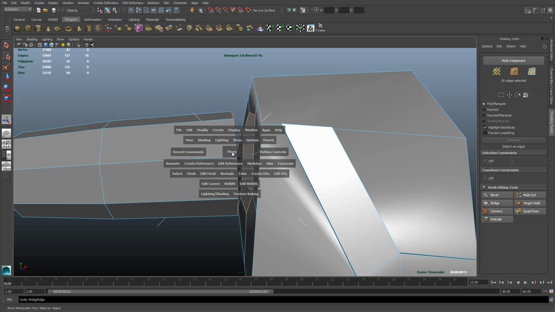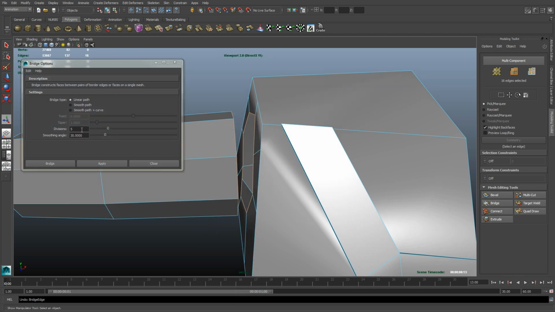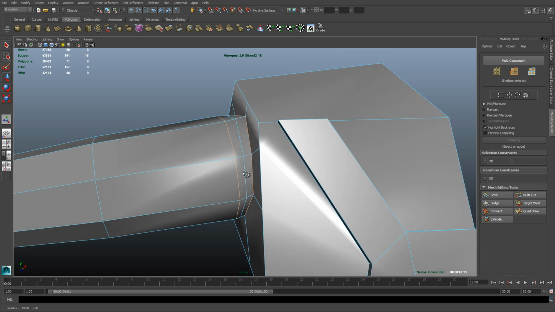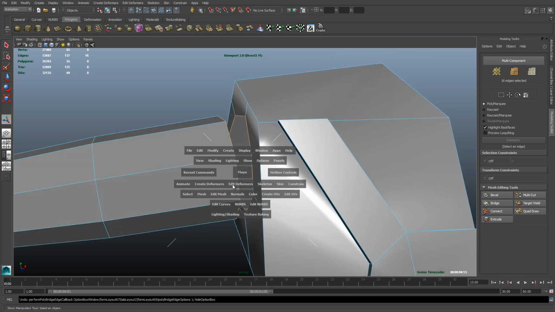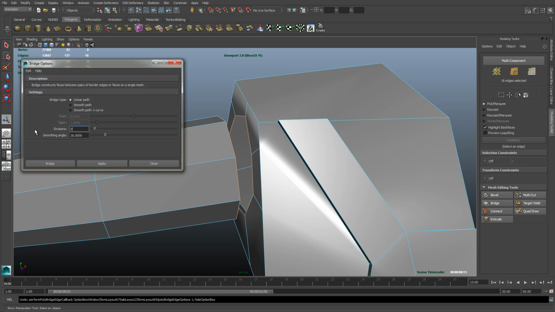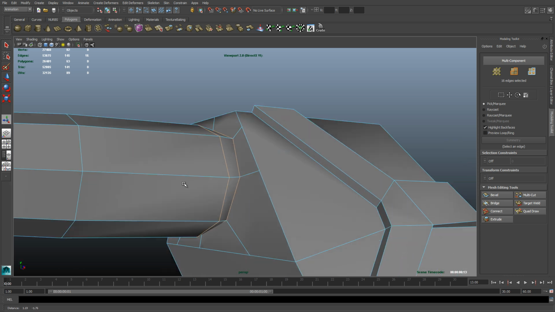So let's repeat that by going to the bridge command, but this time instead of just clicking bridge, we'll click the actual little square here. That means to bring up the bridge options. We can see here divisions is set to 5. We'll just set this to 1, hit bridge, and now we have it with just the 1. However, in this case, I think it's safe to say we only really need 0. There we go. So it's a direct bridge.